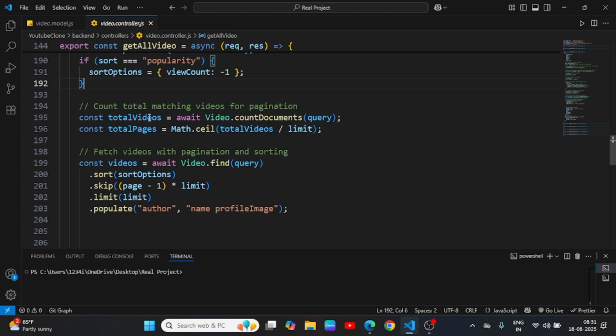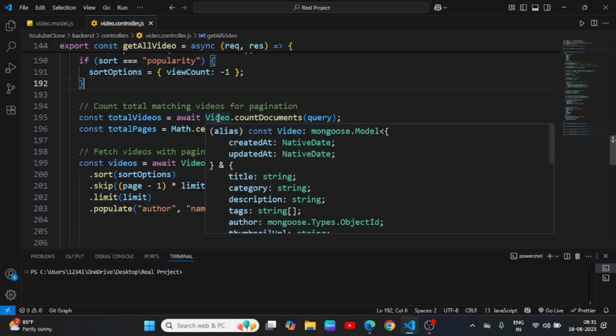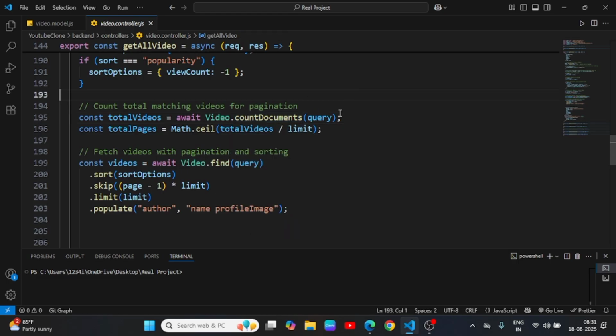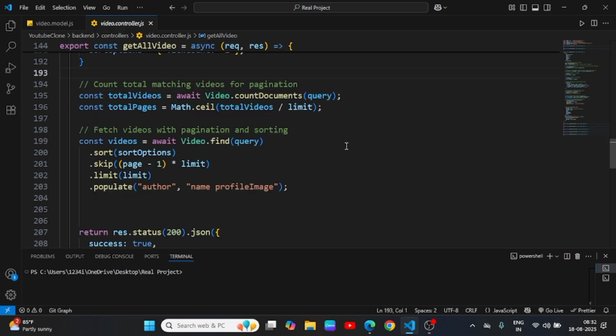So we have to count the total videos: await Video.countDocuments, this is a method on MongoDB, with the query. If the query matches, it's going to count that video. Total pages is also Math.ceil of total videos divided by limit, so it can calculate the pages. It's very simple. The limit is 8, total videos, let's say 16, so pages become 2. If videos are 19, then pages become 3, right, this way.